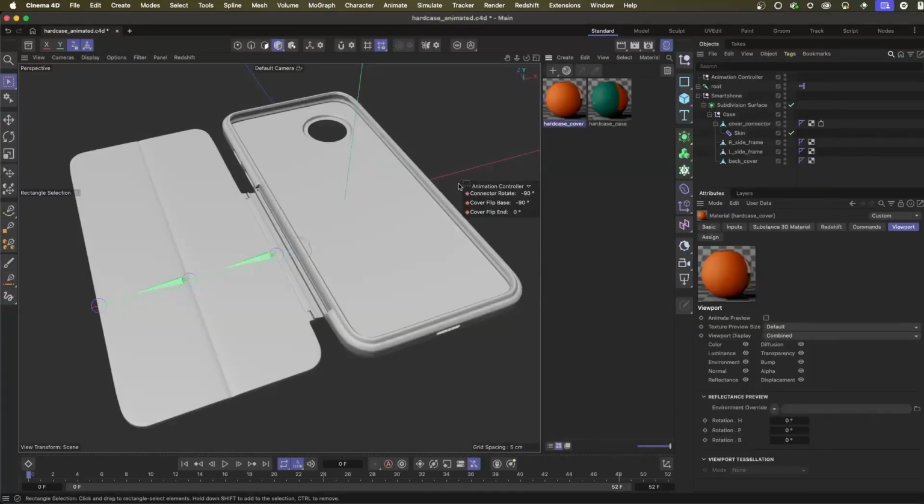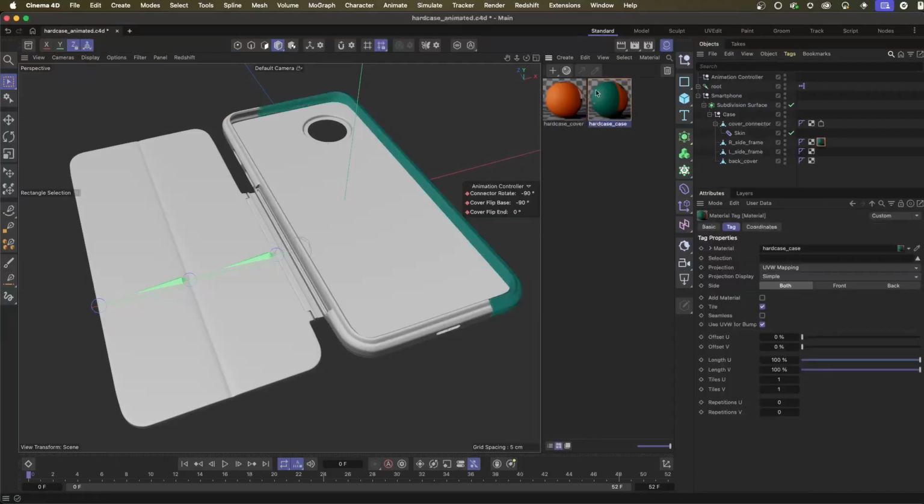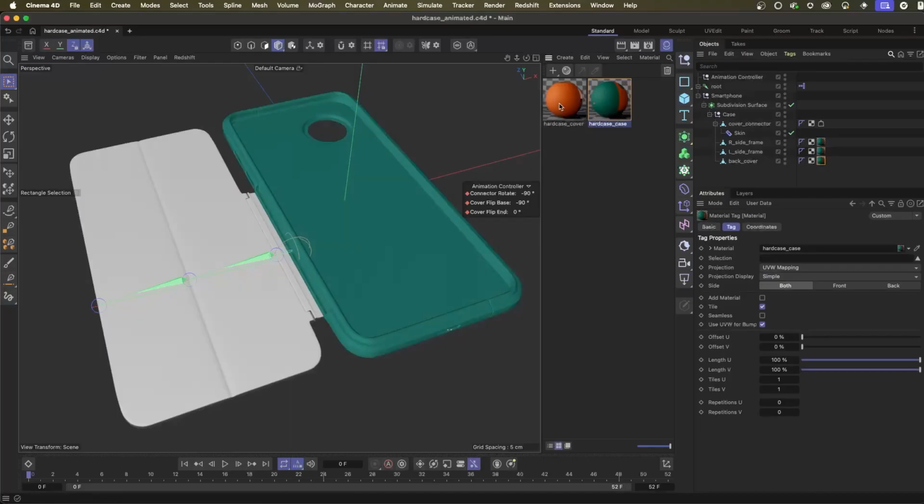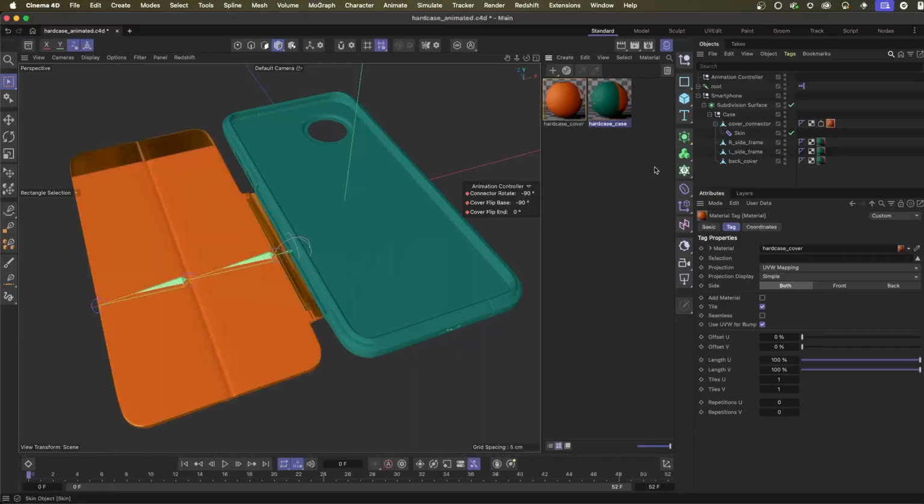And now we just need to assign the materials. So I'll select the hard case, and I'm going to place this on the frame sides here and on the back cover. And let's take the hardcover case and just put that on the cover and the connector.